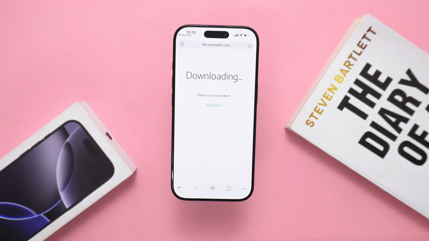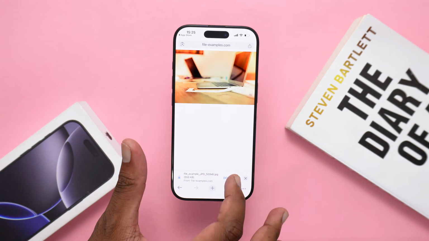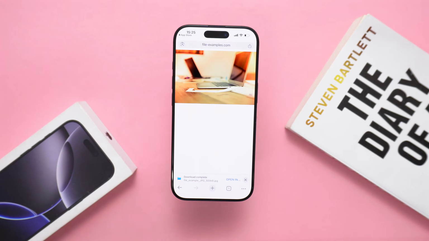There we go. Downloading. We do have an image downloading. You can download pretty much anything from any website at all. I'm going to tap on download. There we go. It's just a picture and it has been downloaded. Once you download, the file will essentially be stored within your Files folder on your iPhone device.